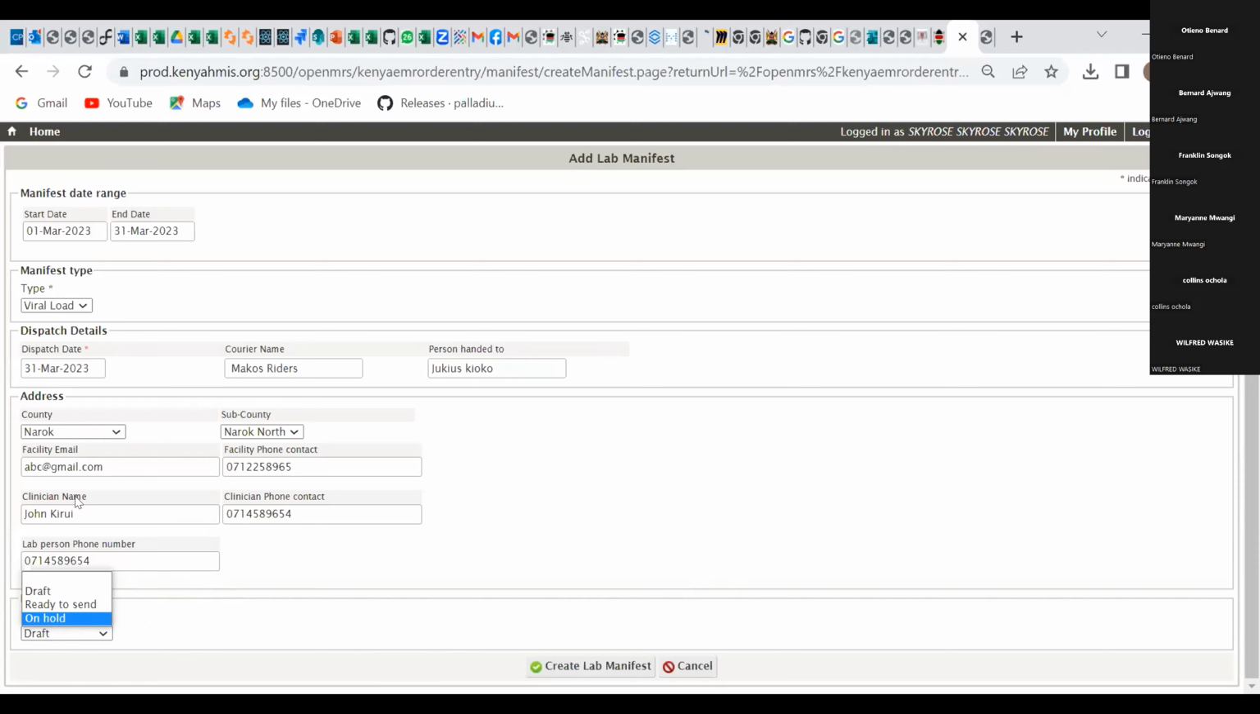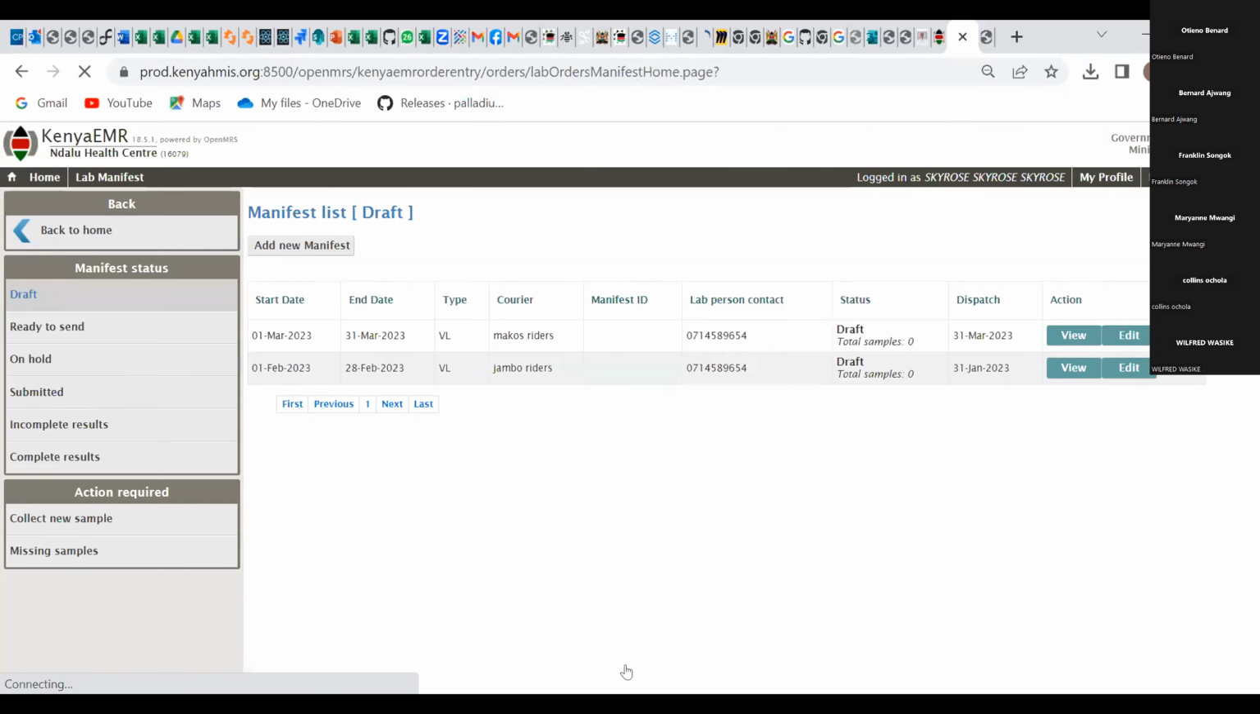So for now, for this particular demonstration, we're going to set our manifest status to draft, and we will create the lab manifest. So when we do that, you'll notice that from the home page or from the page of our manifest module, among the manifest lists, we now have the manifest that we have just added.